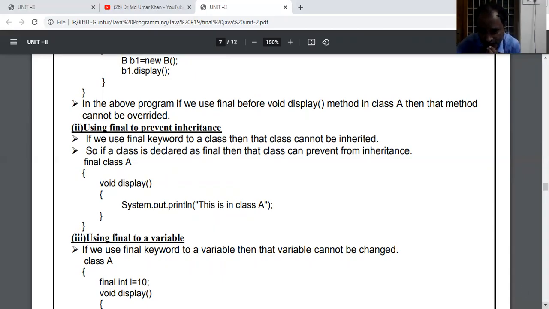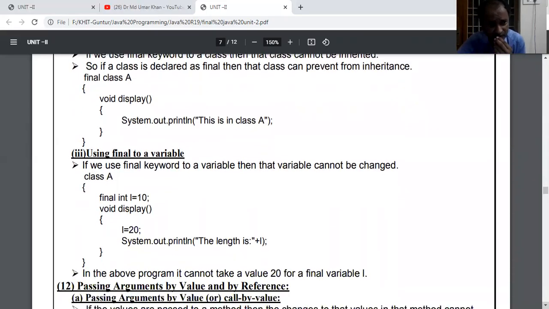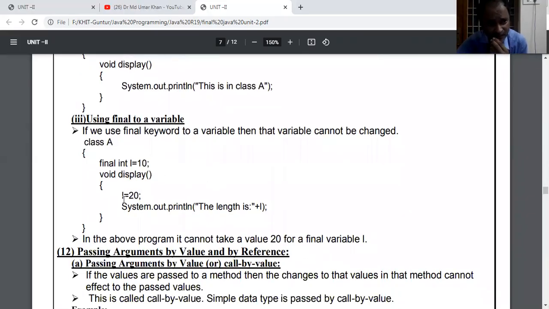Using final with a variable, you already know this one. If you write final L equal to 10, and then try to change L, it gives an error because 10 is final.